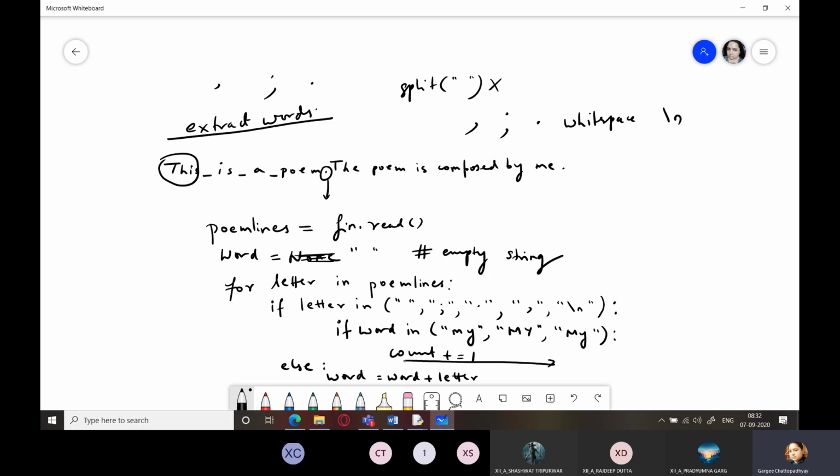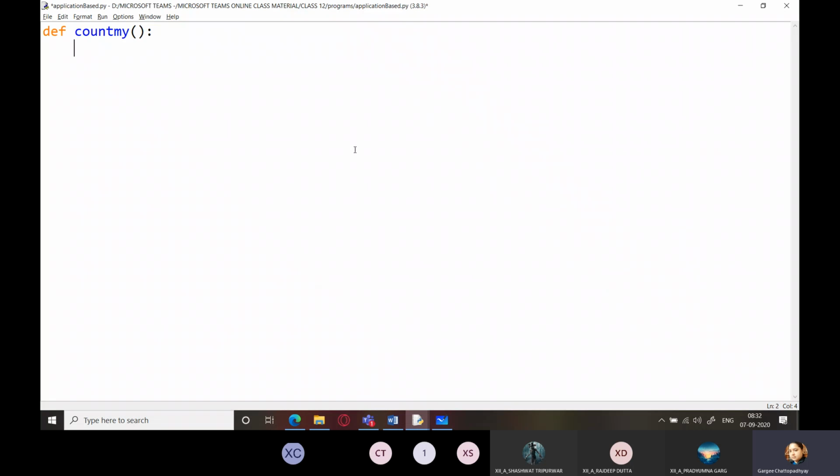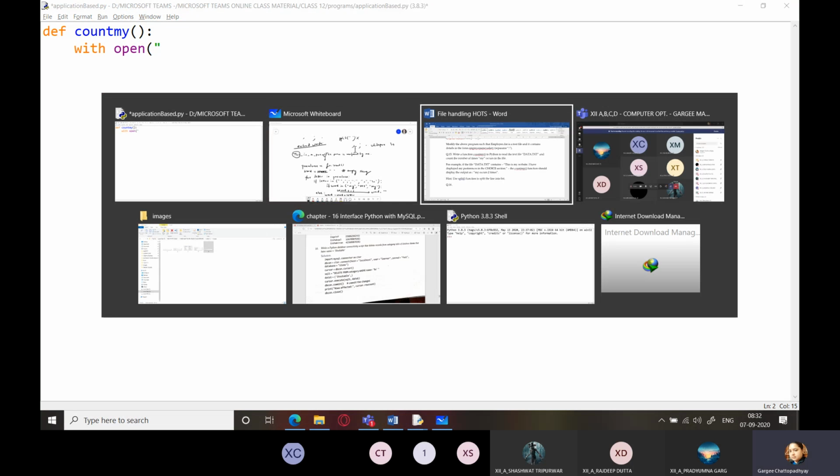Once we complete this, we are also going to write word equals. I'll just explain this. First, I'll type the program and then I'll explain. So we start with count equals my, with open. Name of the file is data.txt.